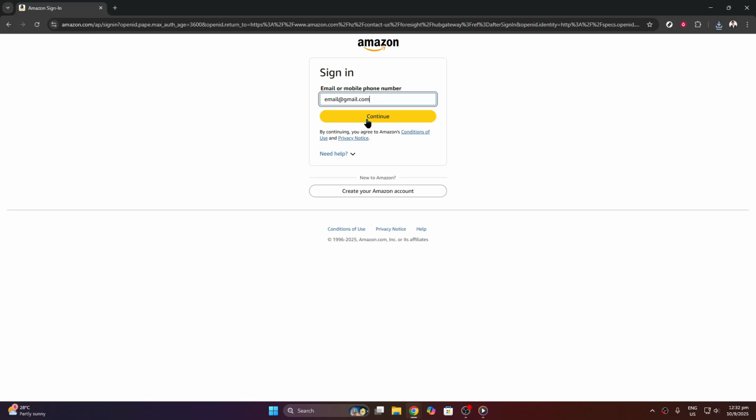To provide personalized assistance, Amazon will ask you to sign in. On the sign-in screen, click the field labeled email or mobile phone number. Carefully enter your account email or mobile number. Double check for typos, especially if your browser autofills information. Keep your details private and only enter them on the secure Amazon sign-in page. After entering your information, click Continue. If prompted for a password or a verification code, follow the on-screen instructions to complete the sign-in process.